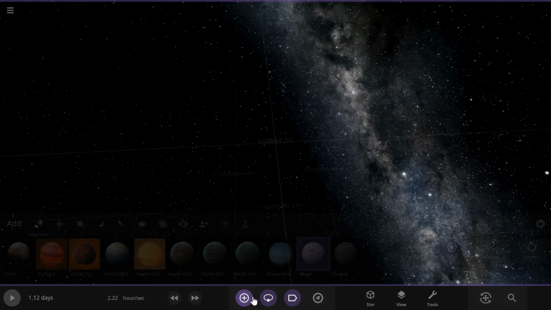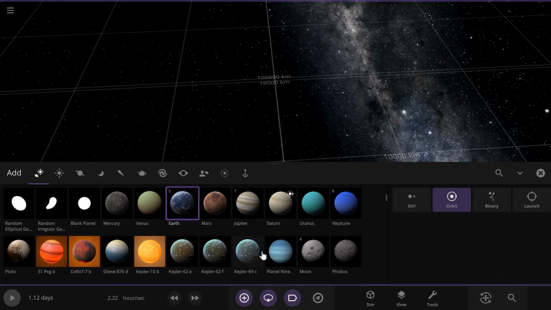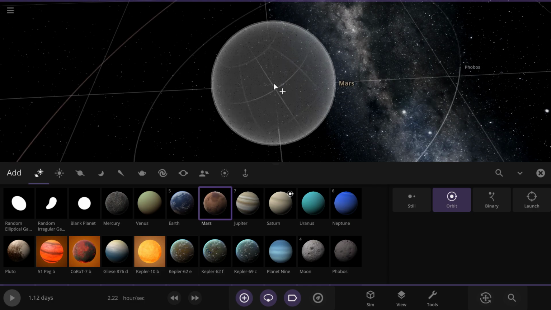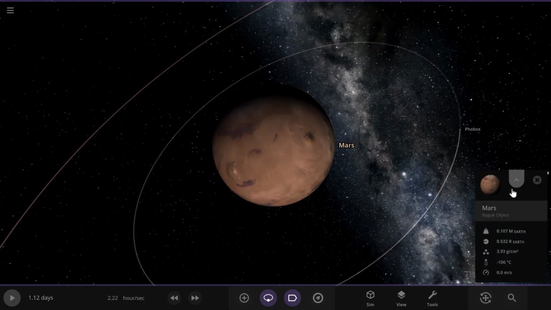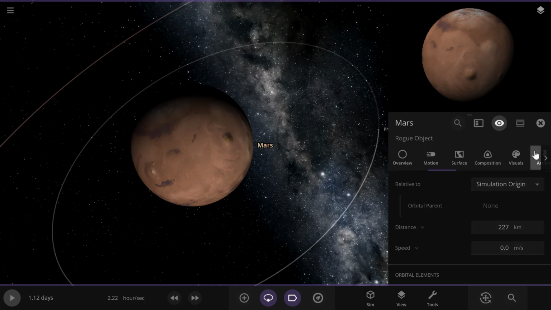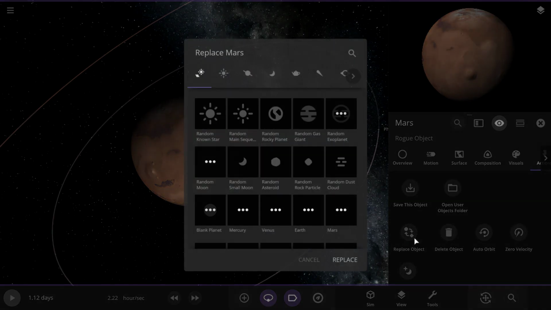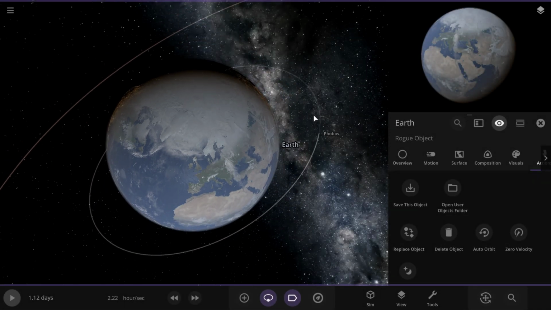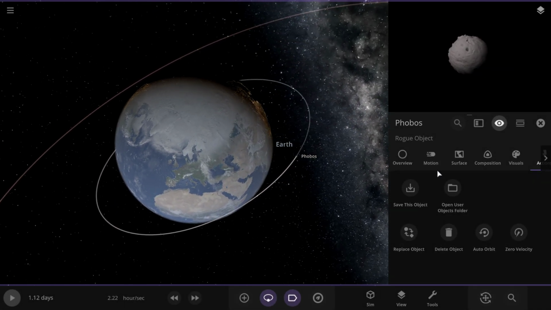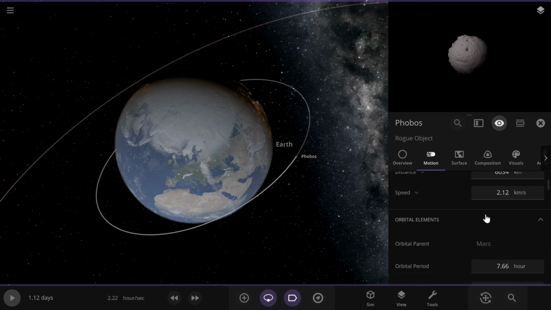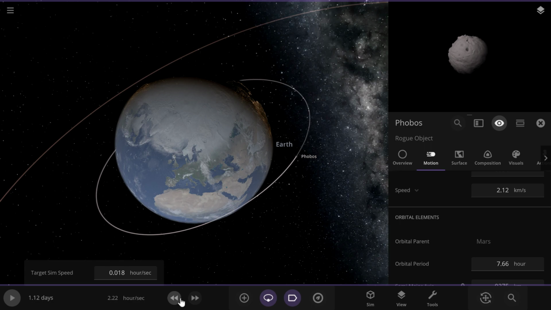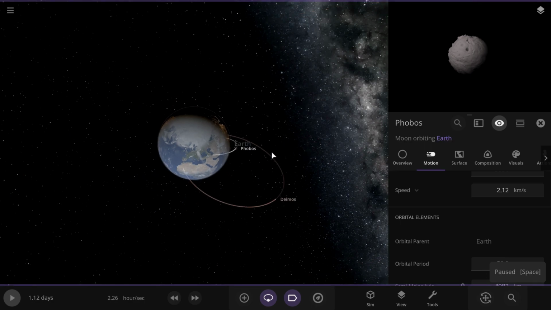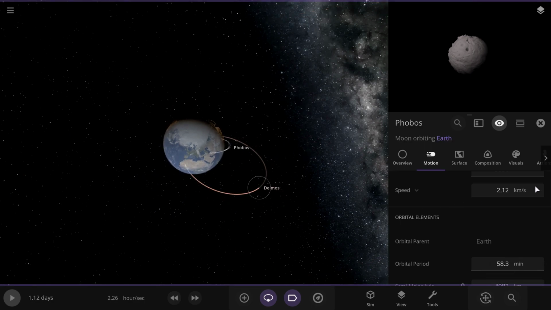delete that. All right, now let's see, Mars's moons. Yeah, all right. Now we replace with Earth. There we go. Oh wow, Phobos is gonna be in trouble. Gotta slow it down a lot. That's going in completely.